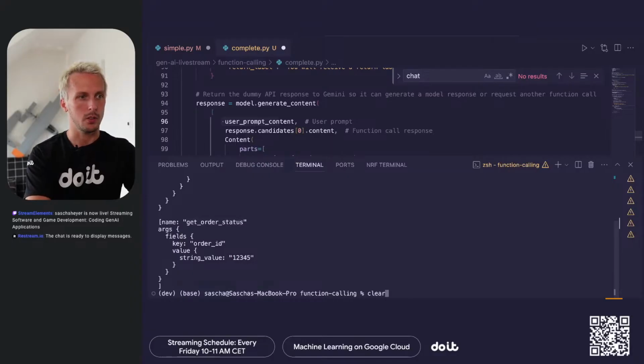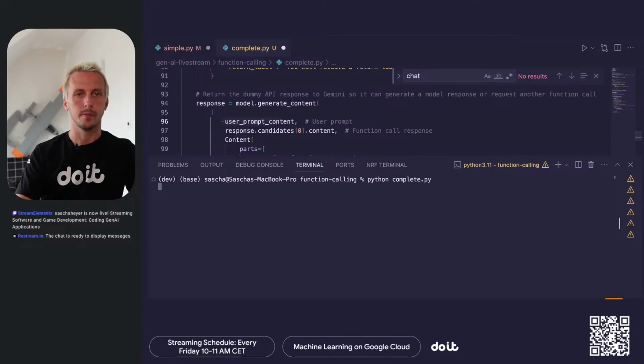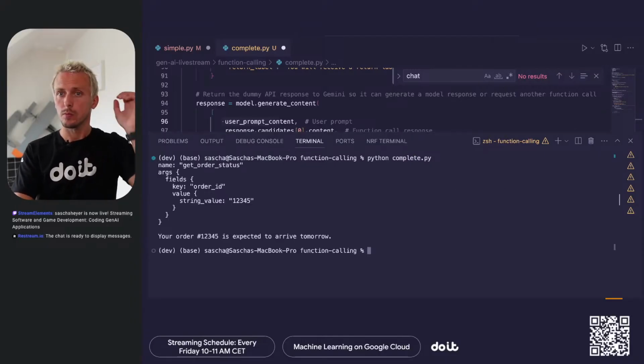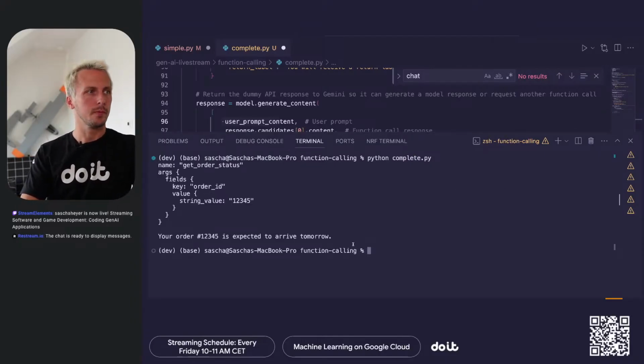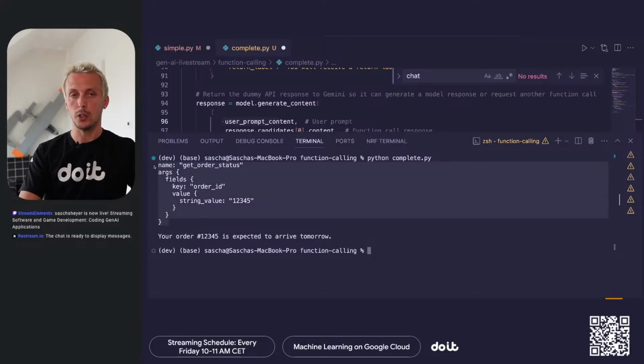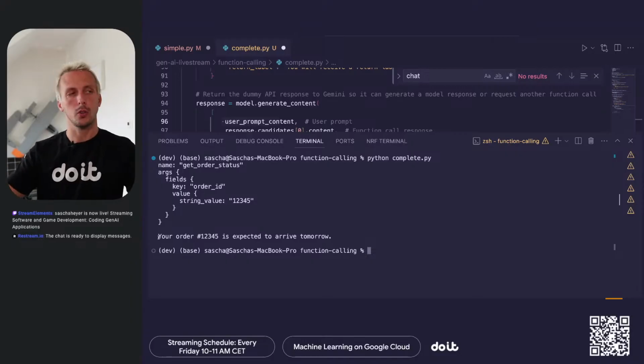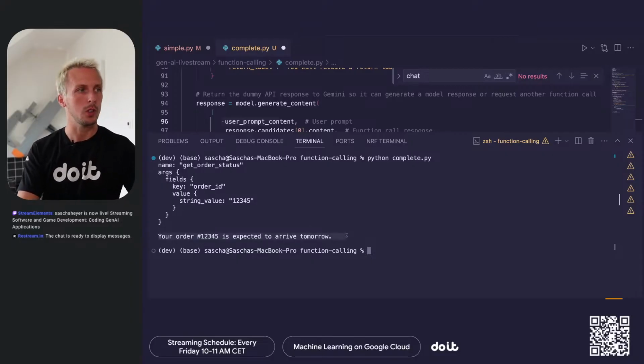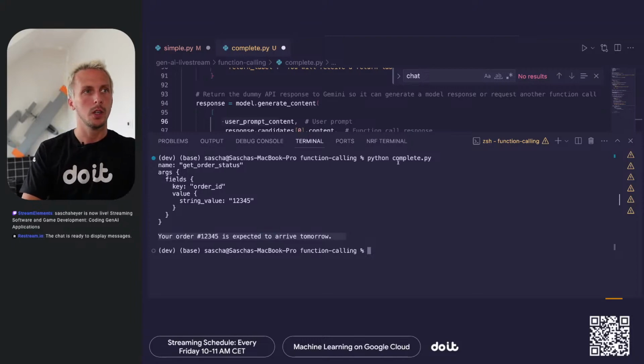So let's also run this example. So you see it understood. We have the getOrderStatus function, which we need to call. And then with the second iteration, the second run to the Gemini model, by passing the function and the function response to the model again, you see this is what we get back from the model as a response. Your order is expected to arrive tomorrow.